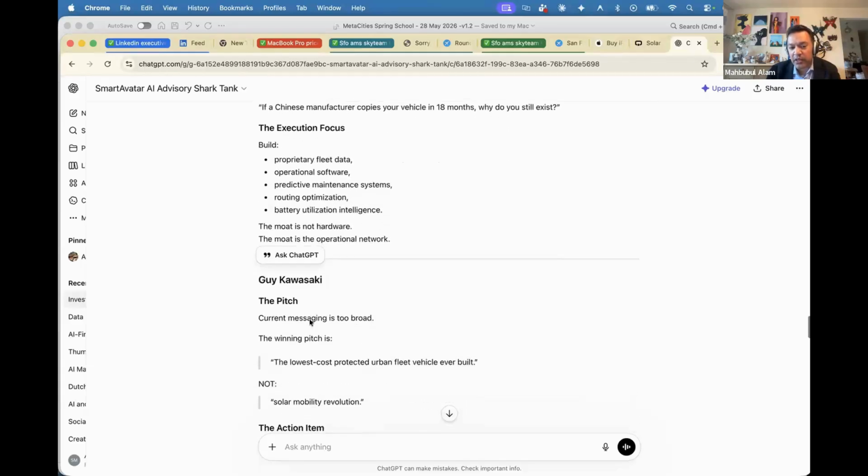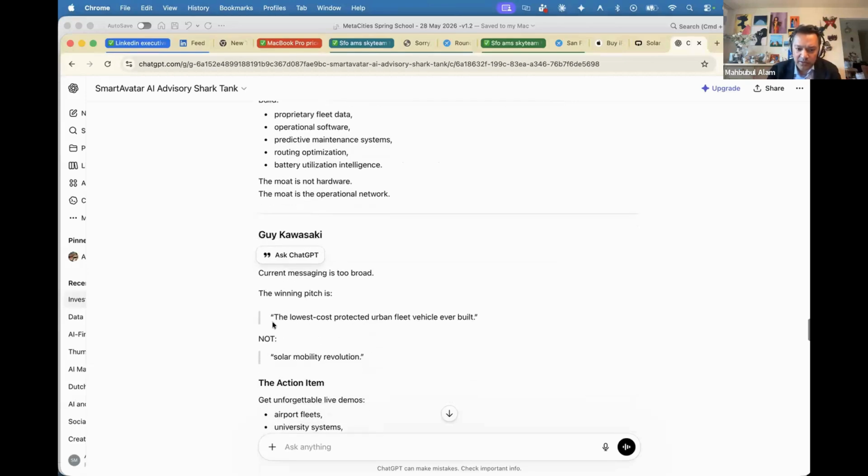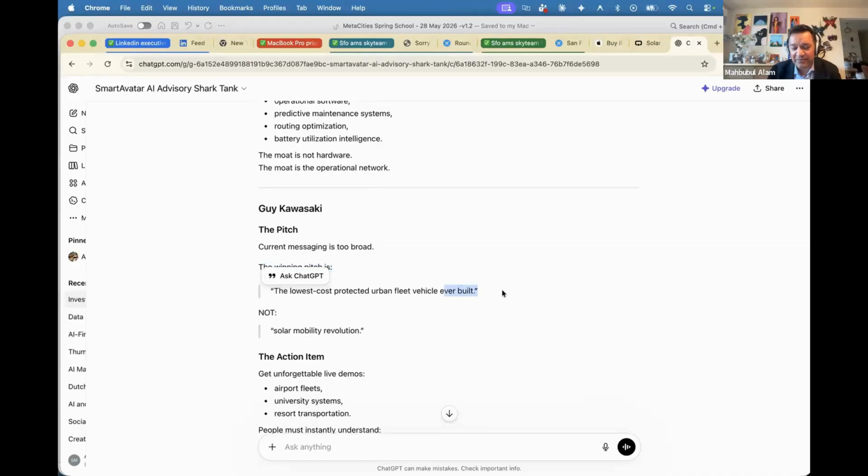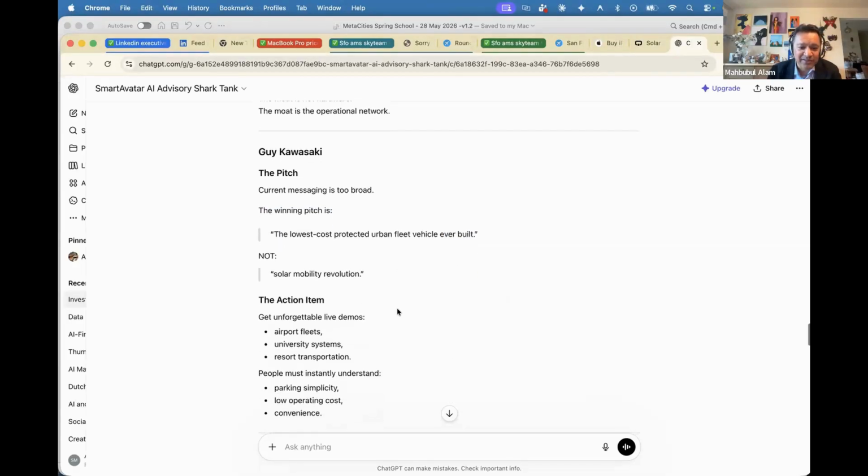You will go through this rigor. Guy Kawasaki, as I said, was a top designer, chief design officer of Apple during Steve Jobs' time. So he comes from the aesthetic point of view, messaging point of view, go to market, and all those sorts of things. In his way, he says the winning pitch is the lowest cost protected urban fleet vehicle ever built, in America, the best, the greatest. Those are usual terminology used here.